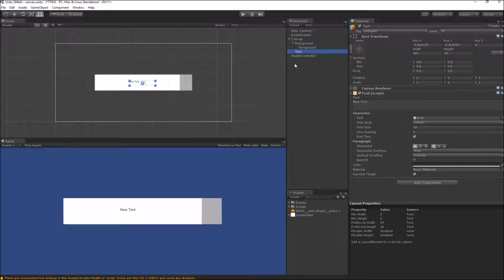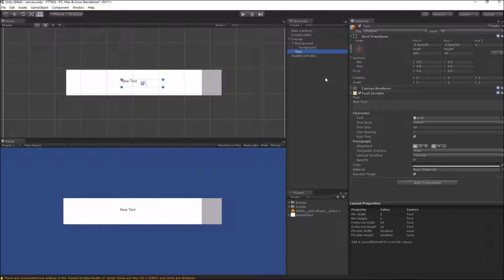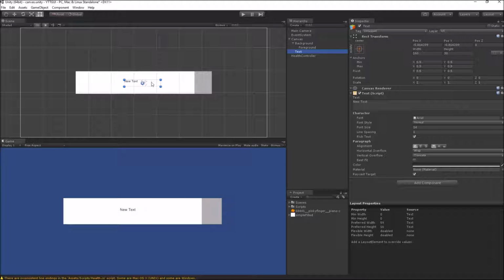Now inside the text UI element, you have the common component, which is the rect transform, which helps to either position or rotate or scale the UI element in the scene. And you can also press T to go into the rect mode and directly reposition your UI element or change its size.